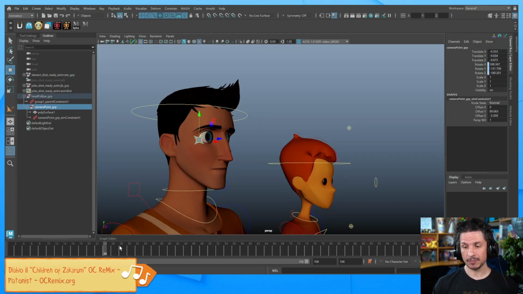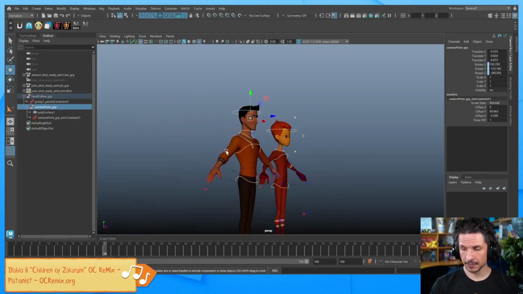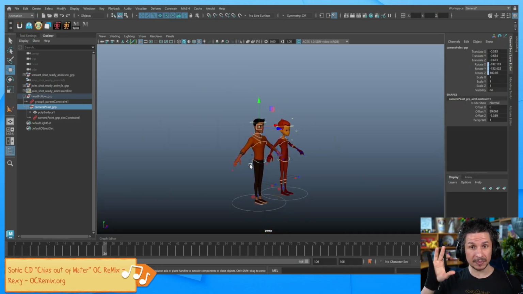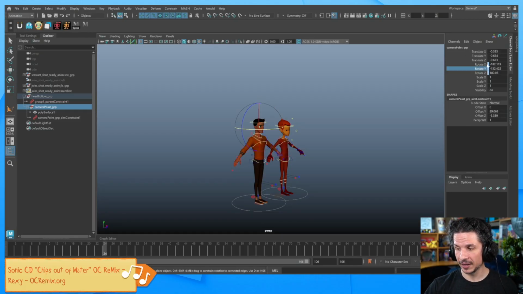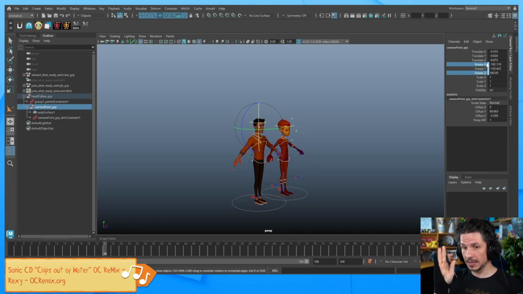Now, what will help even more is, if you want it to be a tree, you don't want the tree to tilt with the world either. So you would only constrain it to the rotate Y. So it's only going to spin with the camera, but it's not going to tilt with the camera. So even if you tilt your camera up and down, it's still going to look like a tree.